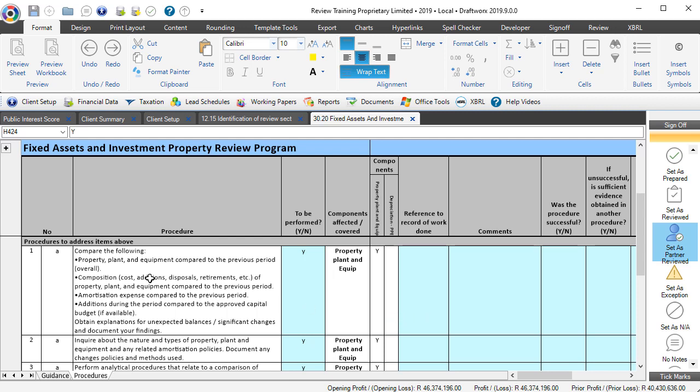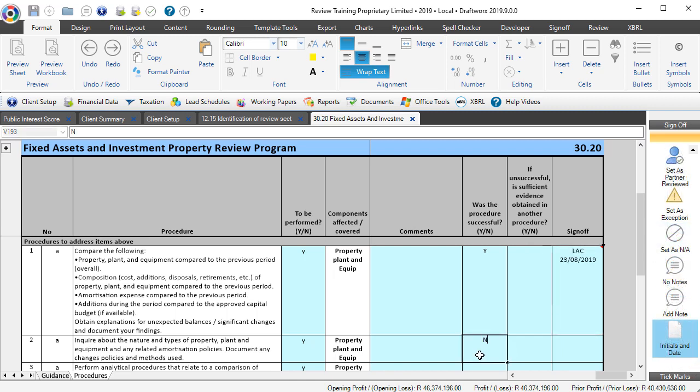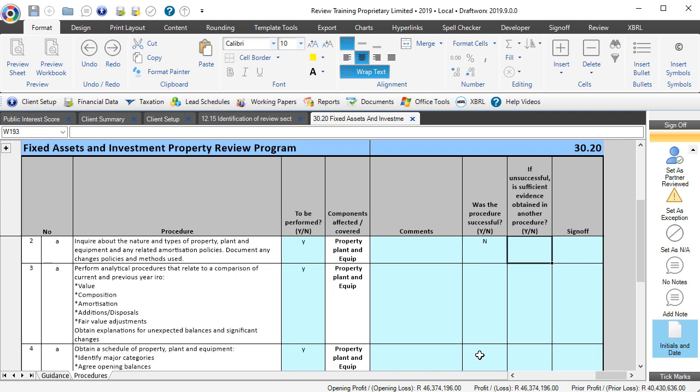Every single one of these procedures I now have to perform. Provide reference, provide comments. Was the procedure successful? Okay, and then give it a sign off. Was the procedure successful? No. Okay, so I've got a procedure in my review that has failed. I have other procedures that I've done as well.